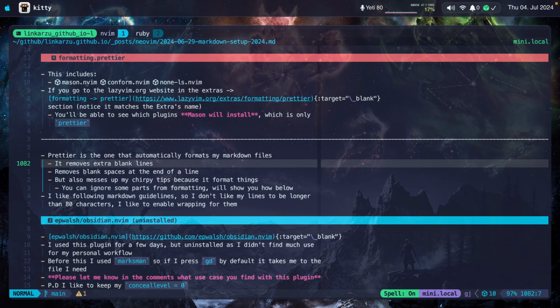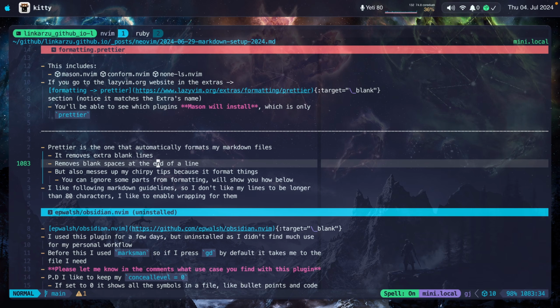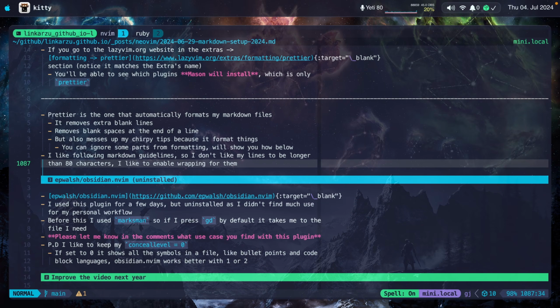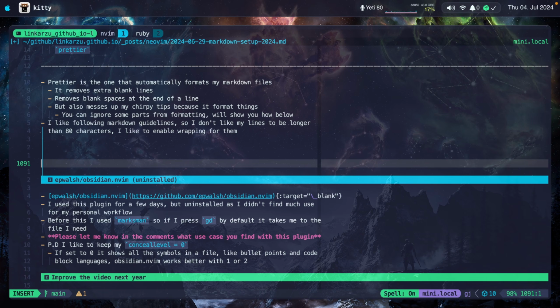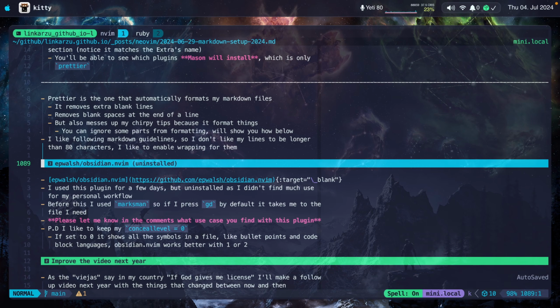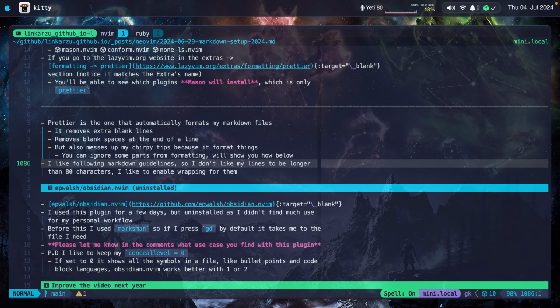And Prettier is the one that auto-formats my file. It removes extra lines at the end. Notice that I'm gonna add a few extra lines here. If I exit out of insert mode, Prettier is going to remove them. It also removes blank spaces at the end of a file or at the end of a line. I'm going to leave some blank spaces here. I'm gonna exit insert mode and Prettier is going to delete them. This is the one that is also going to force my lines to be no longer than 80 characters. I really like this plugin a lot because it helps me keep consistency across my markdown files.